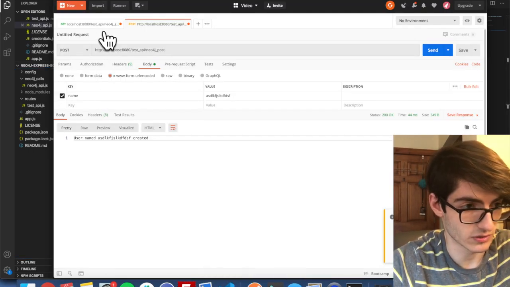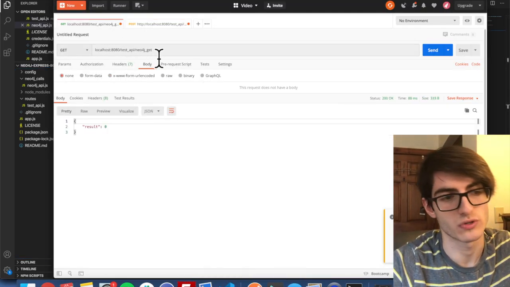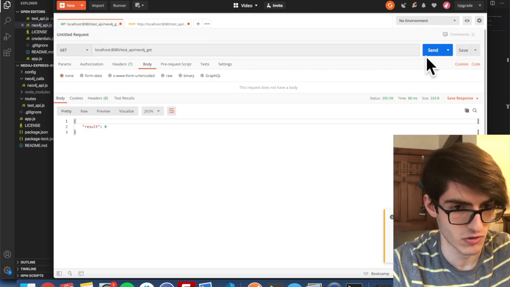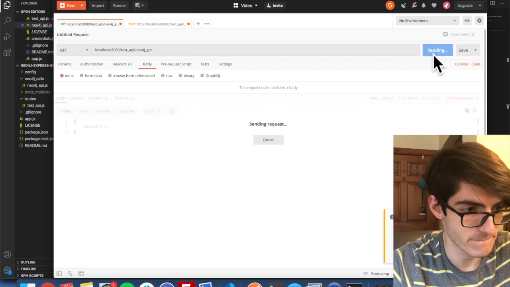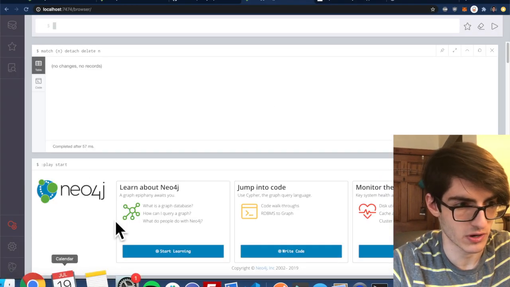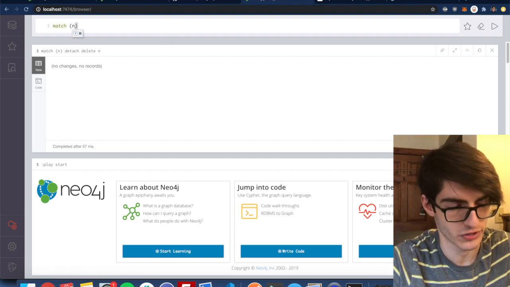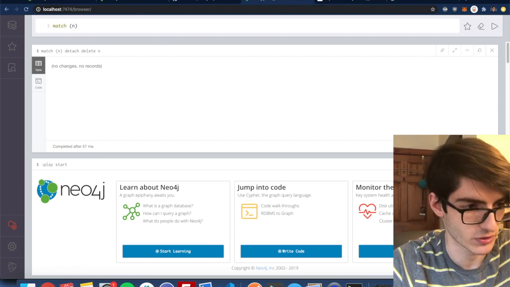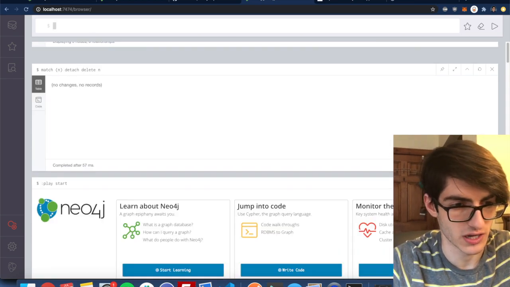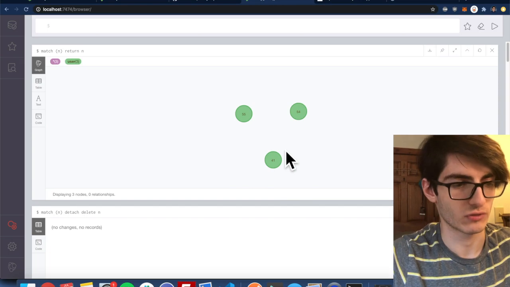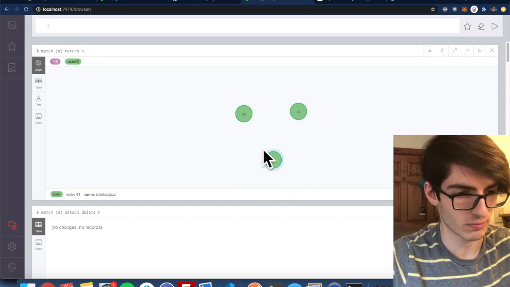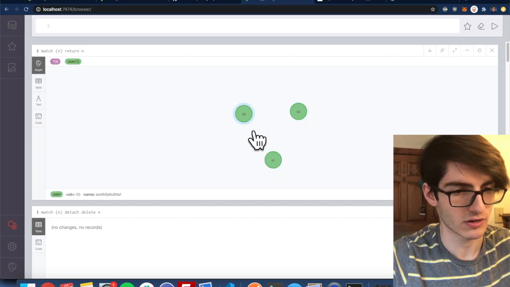So I'll go back to my get request, and this Neo4j get, since it's returning all the nodes in the database, should just return 3. Cool. So that's the basic example of this API working, and I can even go back to the Neo4j GUI just to double check that it worked. And I should see 3 nodes in the database, and look at that, 3 nodes. And you can see the name attributes were put in, what I entered in from Postman.